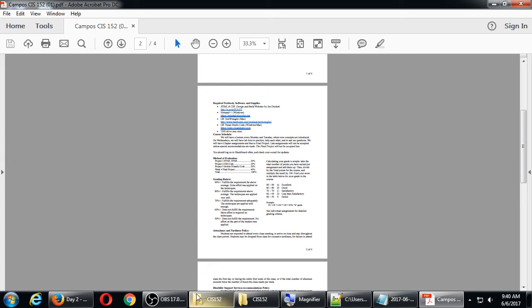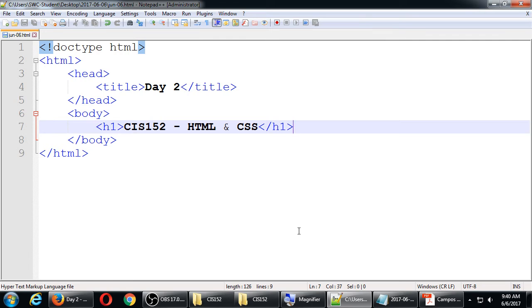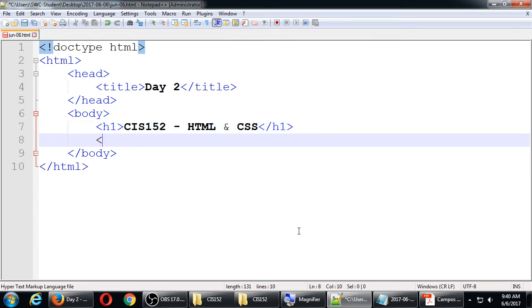So for us, in our code, I want to write a second heading for today's date. After heading 1, H2.